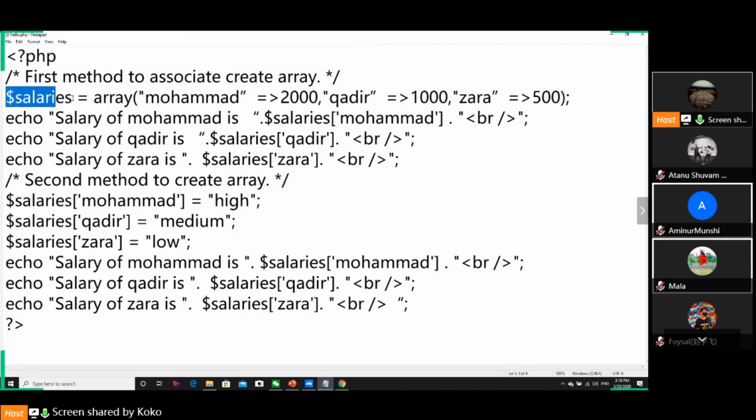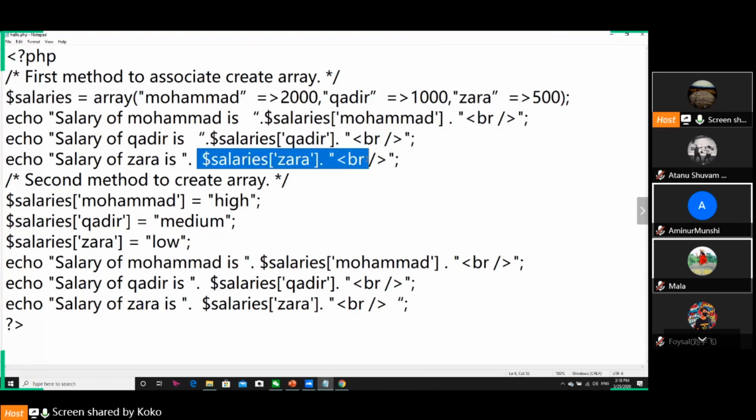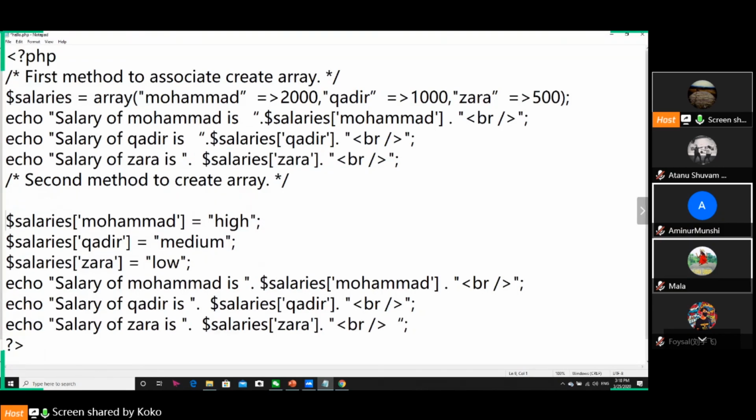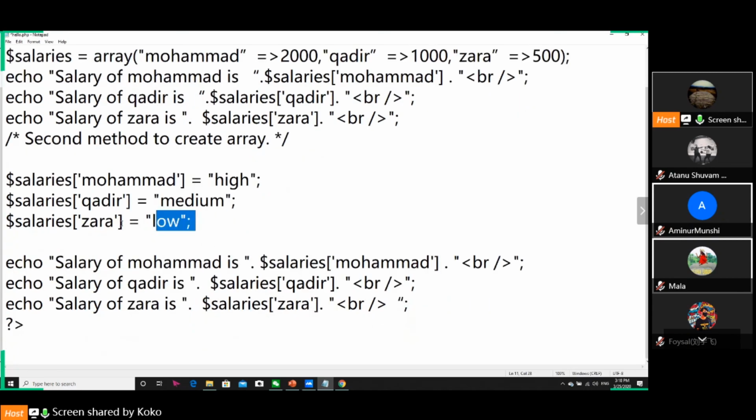For example, there is a salaries array: Muhammad, this one; Qadir, this one; Zara, this is the salary. Salary of Muhammad is this one, salary of Qadir is this one, salary of Zara is this one. Second one, how to define: like before, we defined by zero, number 0, number 1. The first index is Muhammad, we store some value; salary of Qadir, second index; Zara, third index. So in the associative array, no need to remember the number of the index, you just write the name. This is the easiest way to define an array.